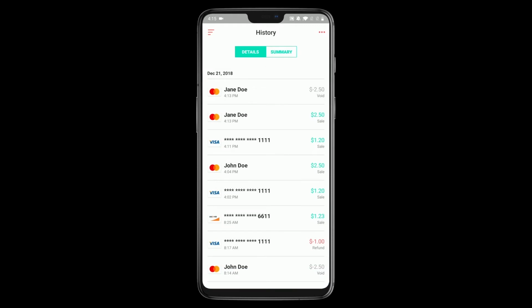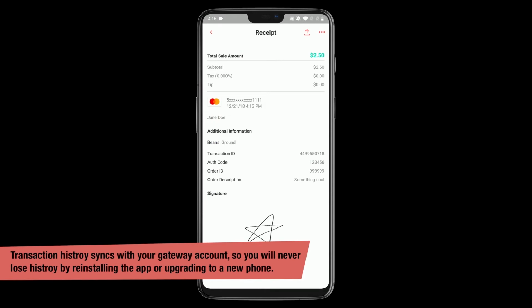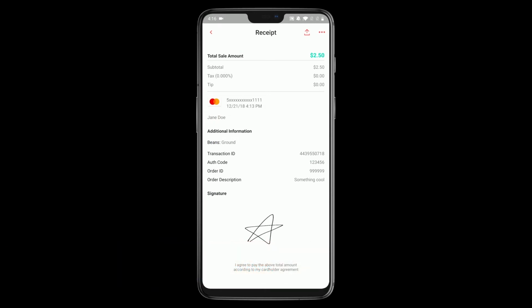In here, you can see all transactions run on your account that were run through iProcess. So my whole history is here, and I can see the last couple transactions that I just ran. So there's that $1.20 sale, the $250 sale, and then the $250 void. And I can tap into one and get the receipts. All of that's here and available to me, including signatures and all that good stuff.